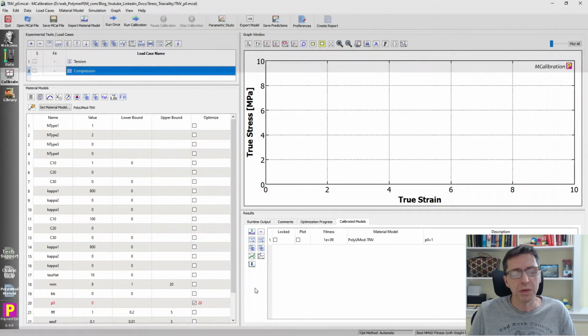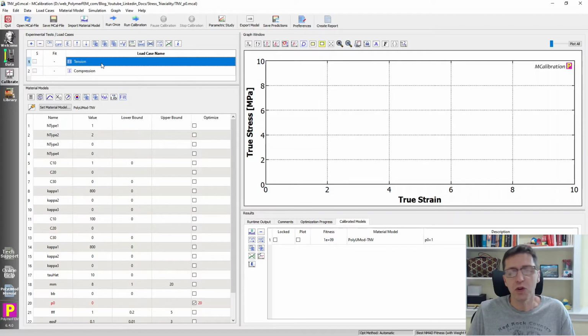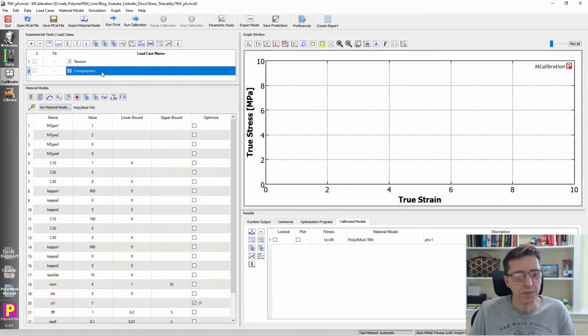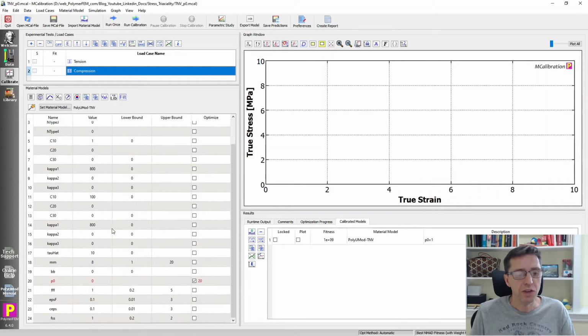Here's a window of MCalibration that I prepared. I have two load cases. They're both virtual load cases. I don't have actual experimental data in my example here. I want to demonstrate the modeling side of it. We have tension and uniaxial compression. I set up a three network viscoplastic model, a TNV model from the PolyUMod library, and I just have default values for everything except the parameter P0. P0 is controlling the influence of stress triaxiality and pressure on the flow behavior.